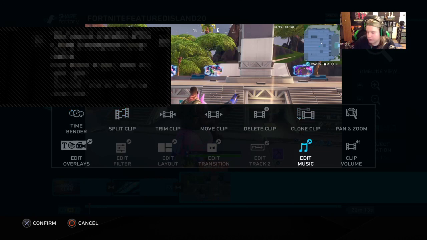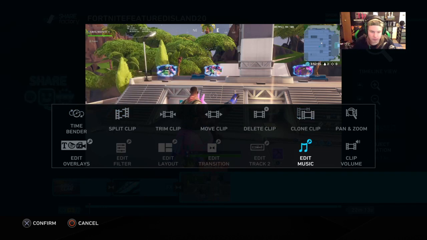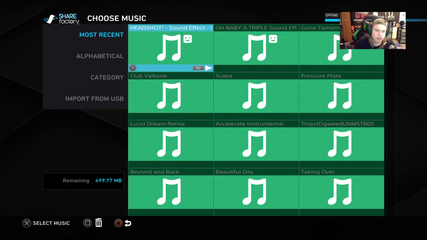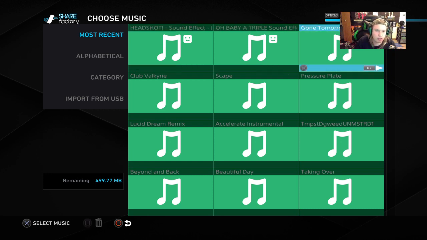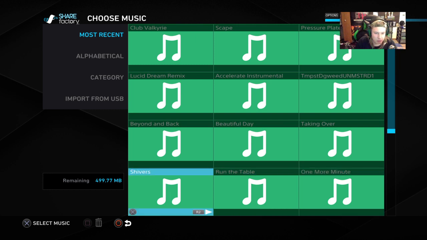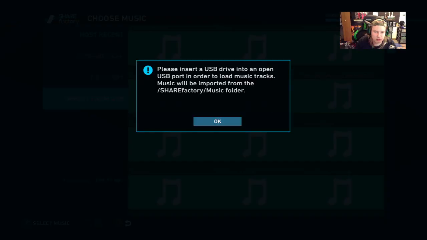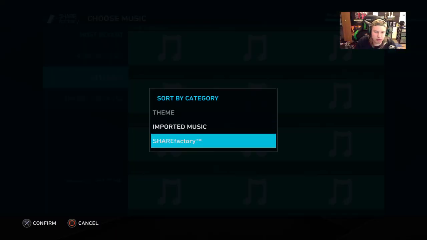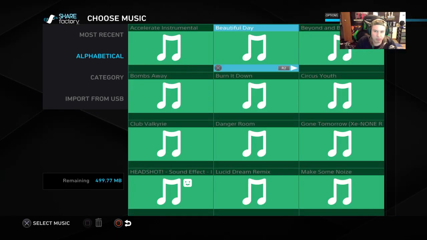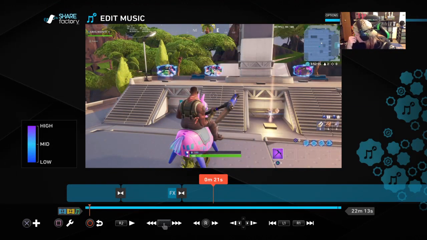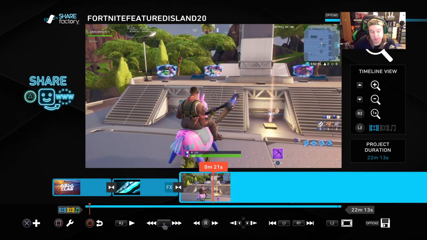I can add music through this whole thing. I just have to put edit music, add whatever music I want, so I can use the sound effect. For instance, I could use the headshot sound effect, oh baby a triple. I could put my own songs in there if I really wanted to, because as you guys know, you can do the import from USB type of thing there. We got the alphabetical. It's just a bunch of really cool things that you can do. It's very, very different.